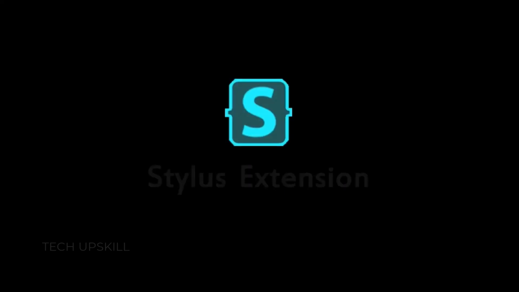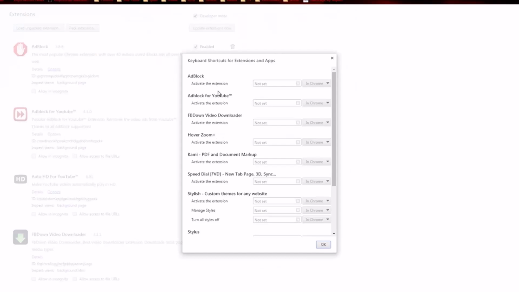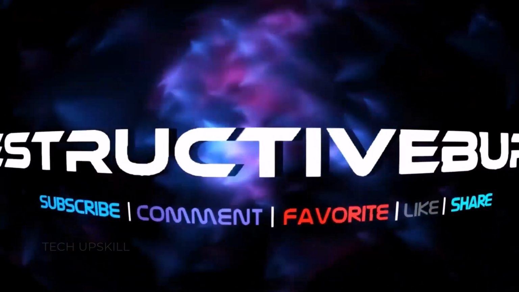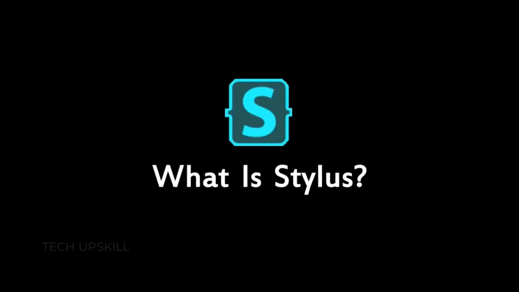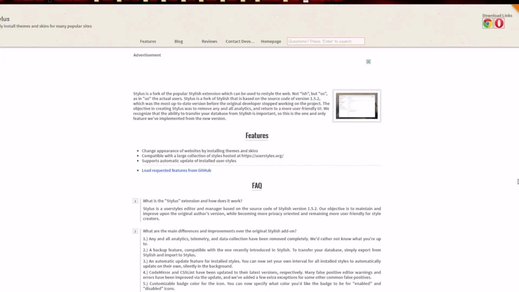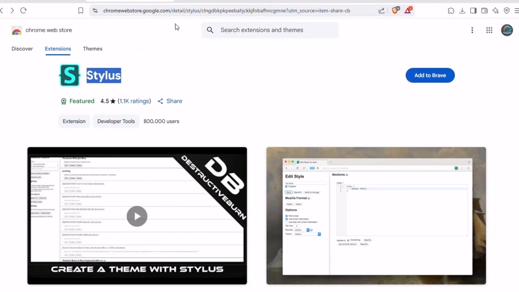Number two, Stylus. Stylus empowers you to tailor the look and feel of nearly any website by applying custom themes or user-created styles. If you've ever felt a site's default color scheme hurts your eyes or looks too cluttered, Stylus lets you override it with sleek, high contrast, or minimalist layouts. It leverages crowdsourced styles from userstyles.world, enabling one-click theme changes for sites like YouTube, Gmail, Wikipedia, and more. You can pick from hundreds of designs or write your own CSS for fine-grained control.